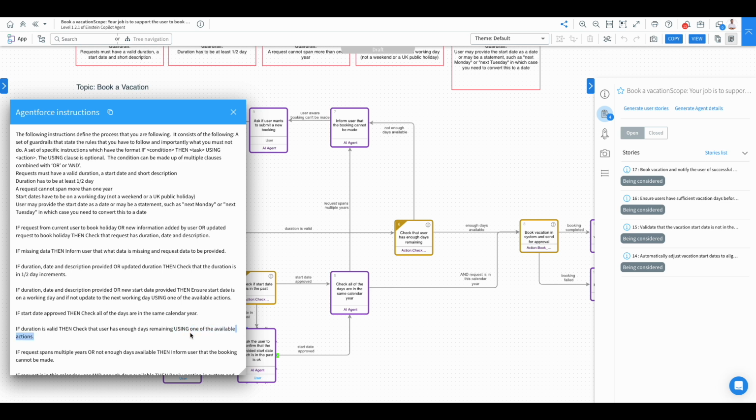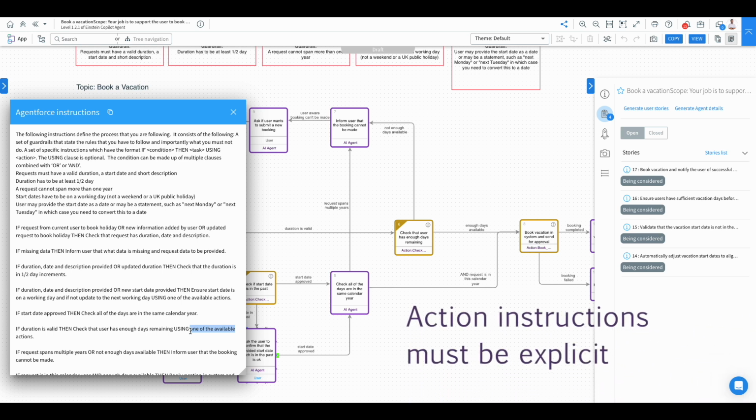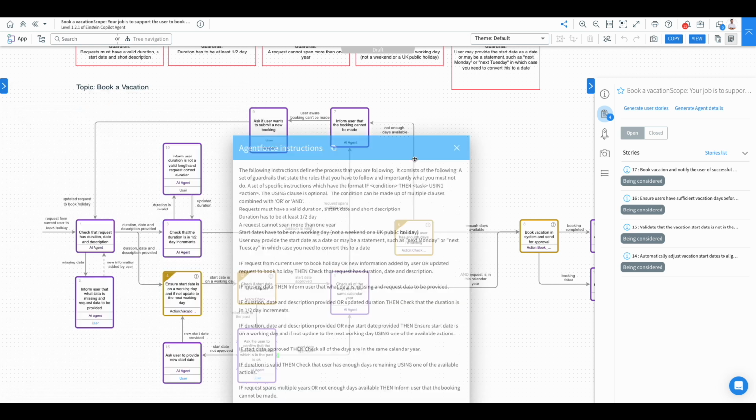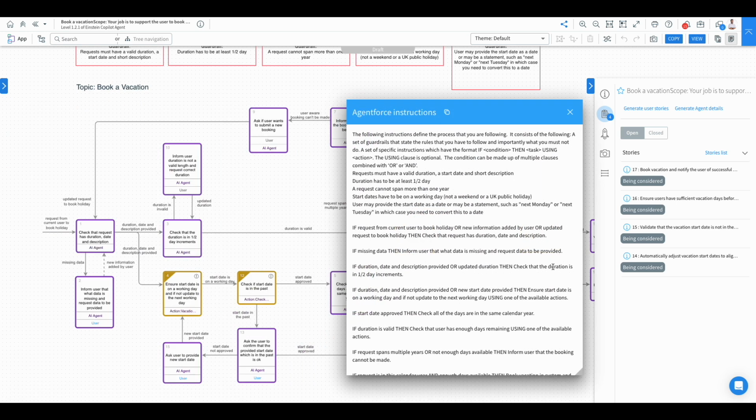We're using this statement at the end because when you build your actions inside your agent, you give that action an action instruction. If you're absolutely explicit in that instruction when you're building your action, then with using one of your available actions, the agent is smart enough to go and find the correct action depending on your if and then your then. So that's your natural language instructions generated from your visual representation of your instructions.